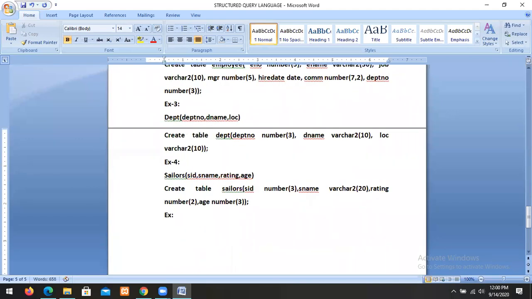How to create tables with constraints? For example, student. These are the columns: student ID, student name, marks. How to create a table with such constraints? Suppose student is my table. This student table has 3 columns: student ID, name and marks. How do we create the table?